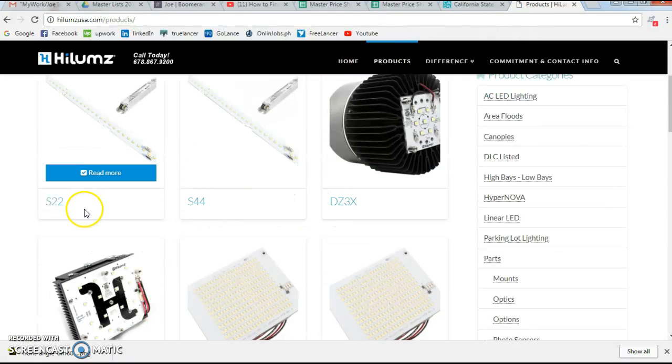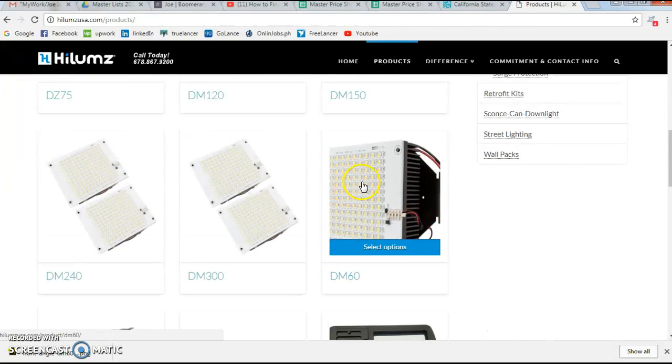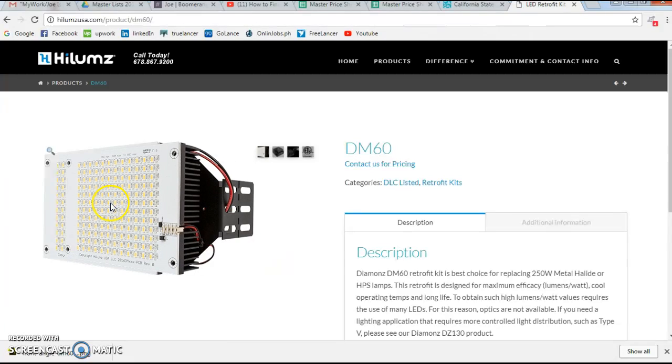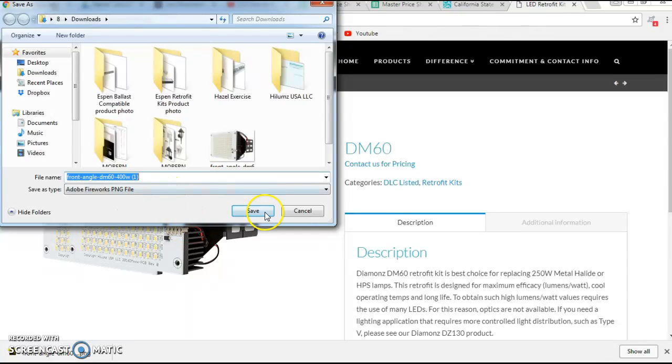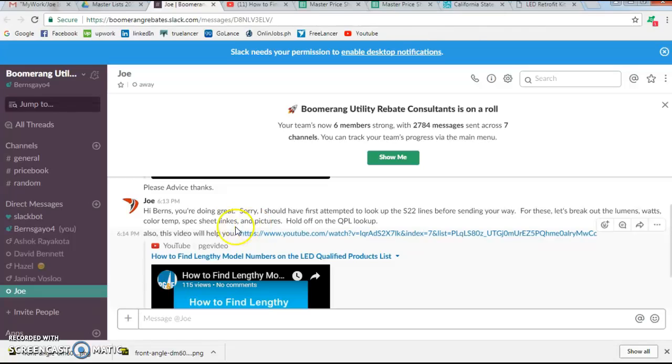Products S44, S22, DIM60. I think this is the photo of the DIM60 Hilumz, so I should get this one. Photo, pictures, spec sheet links.